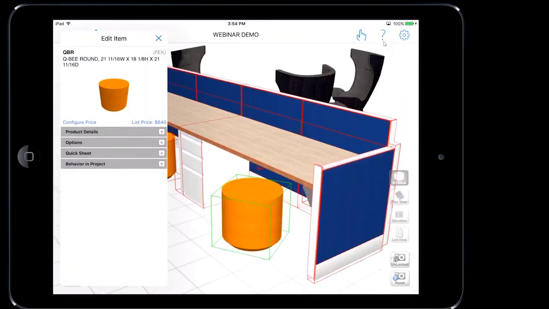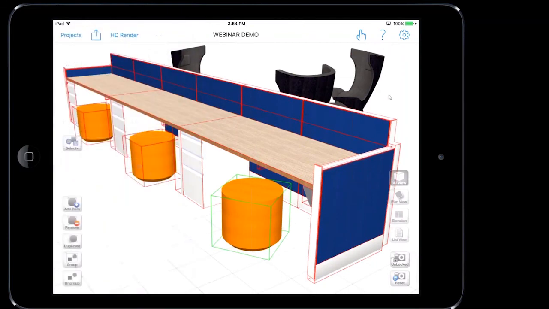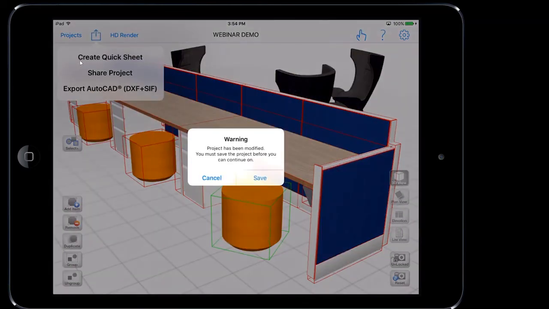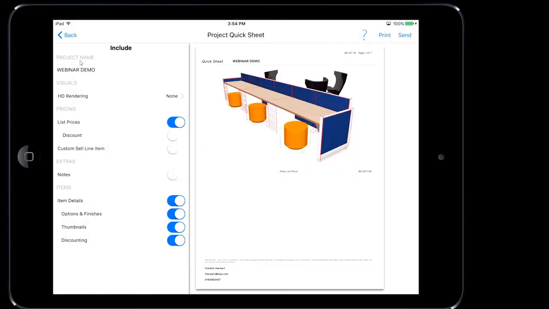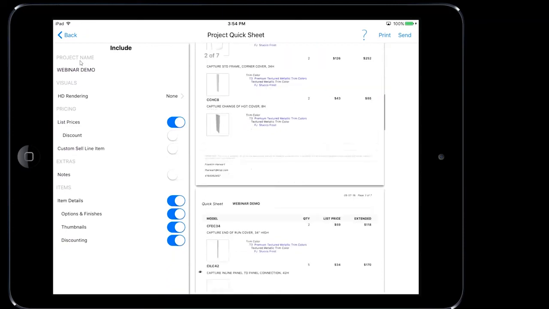All right. So if you want to create a project quick sheet, it's a little bit different. What you're going to do is tap on the share icon, and here you're going to tap on Create Quick Sheet. It's going to ask you to save the project, so go ahead and save that. And then you can see the PDF up here on the right-hand side.